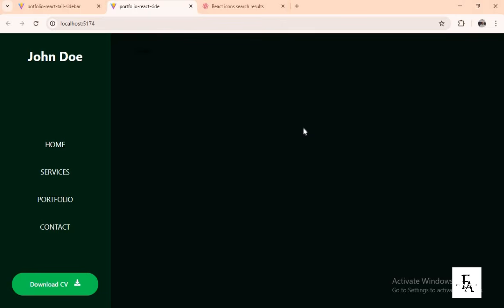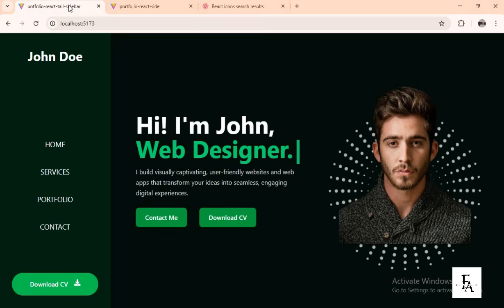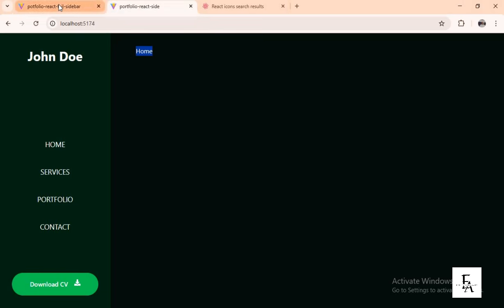So right now, this is what we have. If I click on home, we're right here in home. If I click on services, if I click on portfolio, if I click on contacts, you can see right here, contacts. So this is contact here, this is portfolio here, this is services here, and this is home right here. Okay, so it looks like this already.